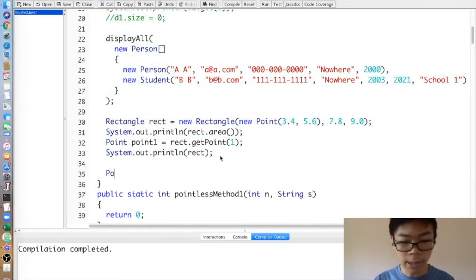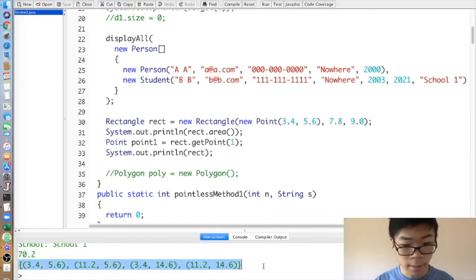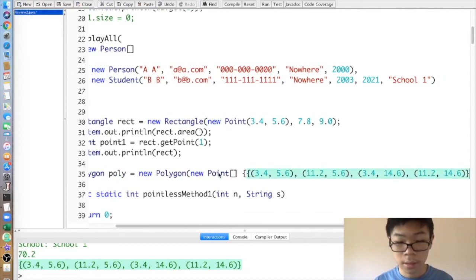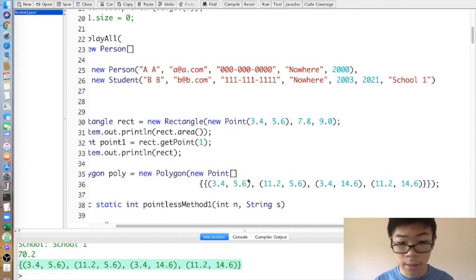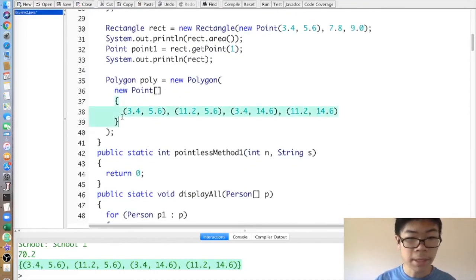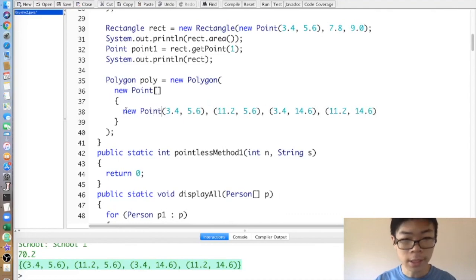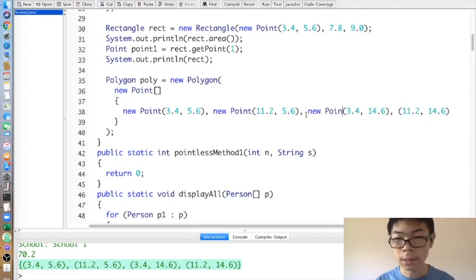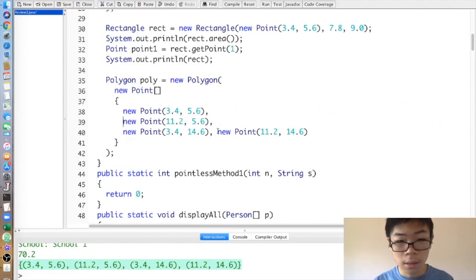So let's just say I have a polygon, new polygon. Let's just say, for example, we have that. So new polygon with a new point array with that. And of course we need to add new point. We can't just use ordered pairs. We need to use the point constructor. So something like that.